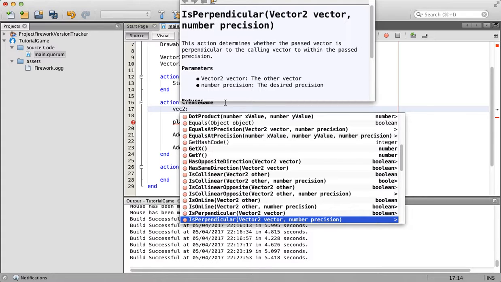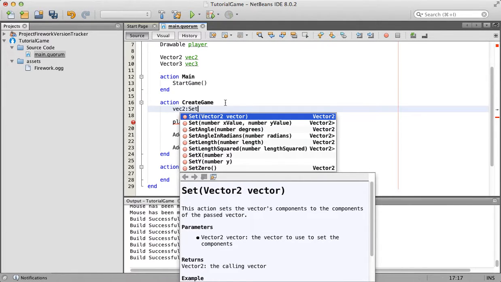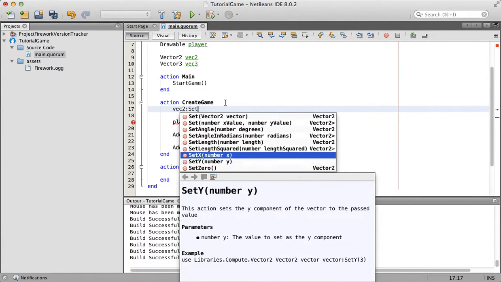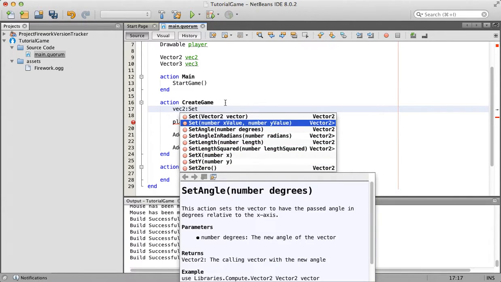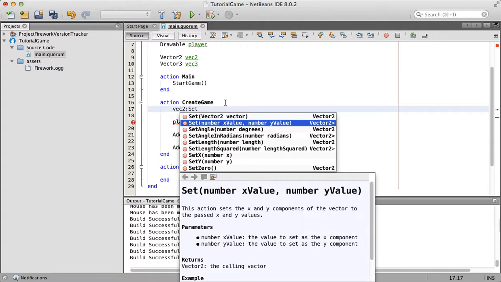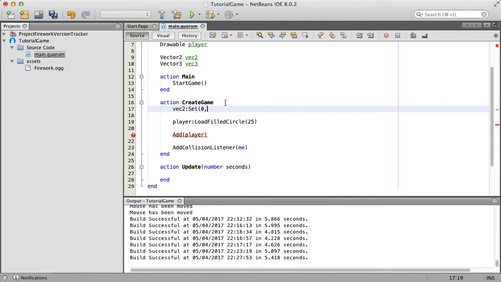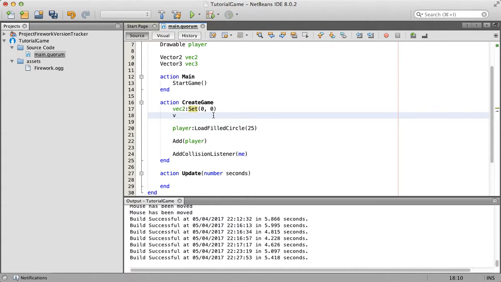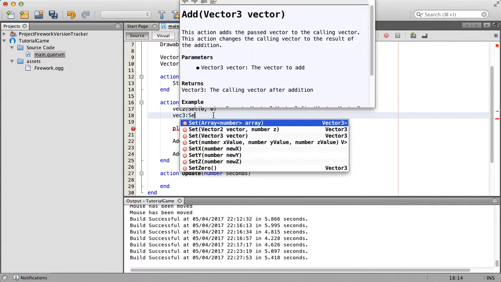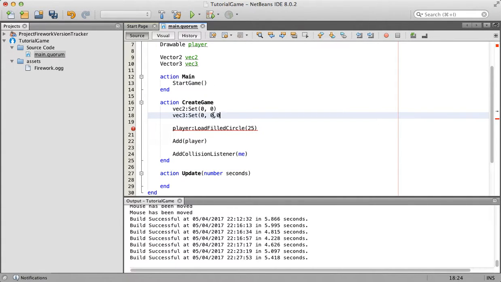What we want to do though is we want to set x or set y, or we can just set and declare the values of x and y directly. So let's go ahead and just do a set. We're going to say 0, 0. Alright. And we can do a vec3. We can do the same thing. So 0, 0, 0. Alright.